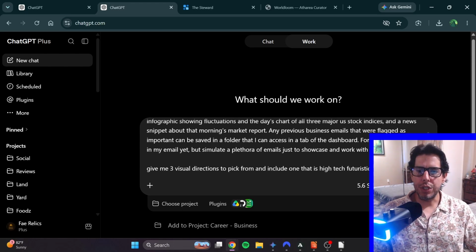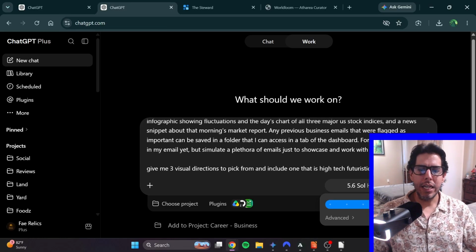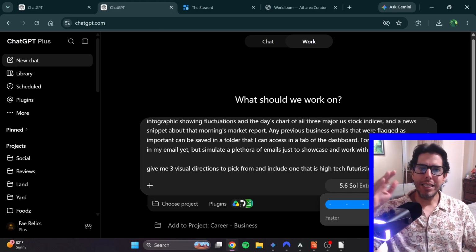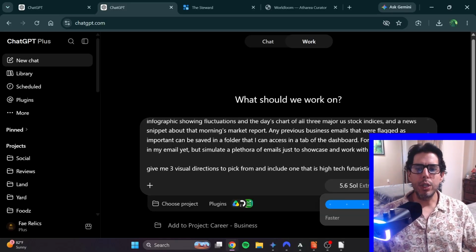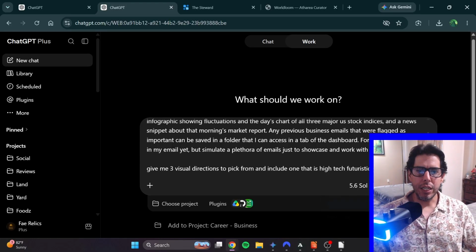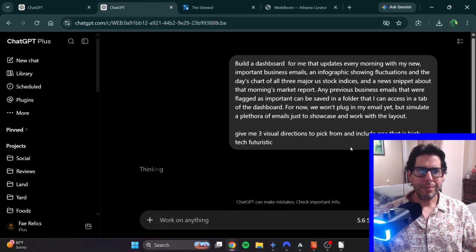One quick note before I hit enter is you can change the reasoning. I usually am using 5.6 Sol High. You can move it up to extra high. And just a note, this extra high setting is only available in the work tab. So I'm going to get it going. I'm going to hit go or enter.